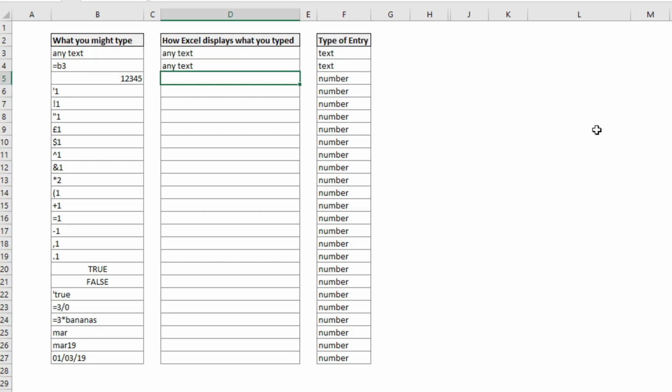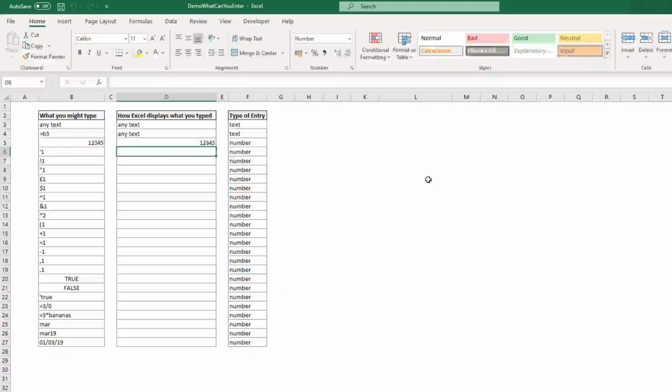Now, if we were to type in 1, 2, 3, 4, 5, we get a number. But it's worth pointing out here that that number aligned to the right of the cell, whereas the text that we typed in before aligned to the left of the cell. And this is the default in Excel. You can change it. In the Home tab, you can go up to Alignment and click different alignment options. And you can also change the defaults.